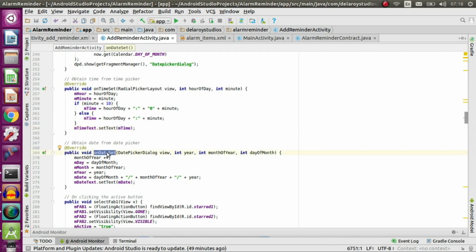We have the date picker dialog as the view. Now we have the integer of the year, the month of the year, and the day of the month. So you increment the month of the year by 1. Now you pass that to the string values we've created. The day of the month, pass that to day. The month of the year, pass that to month. The year, pass that to year.